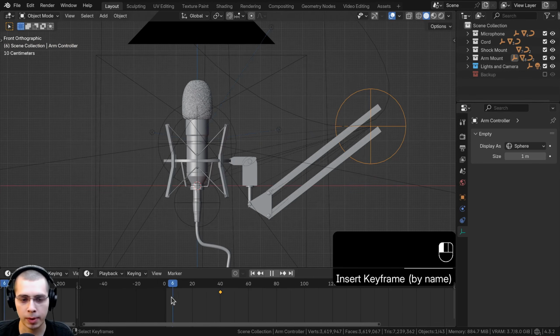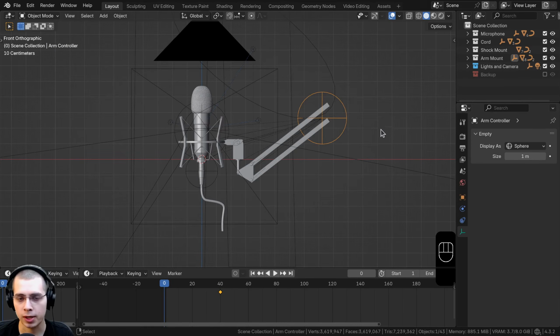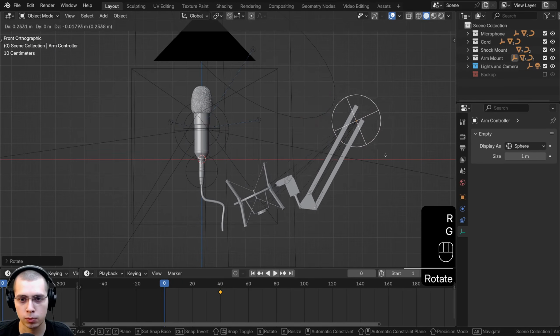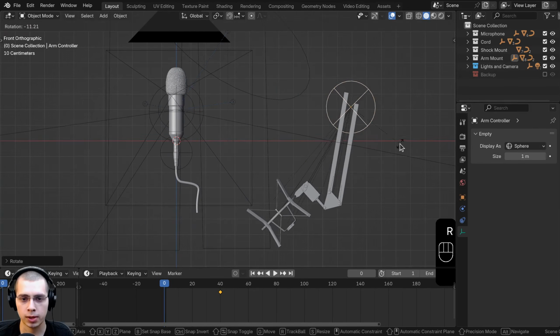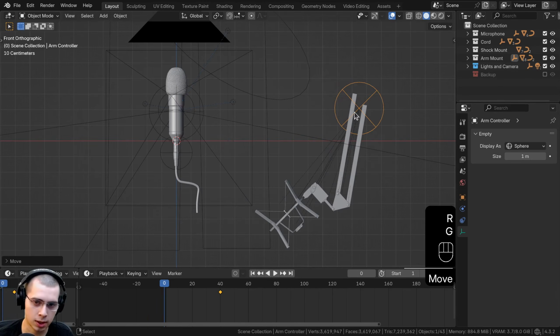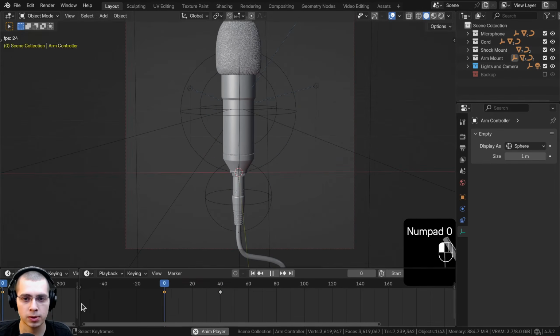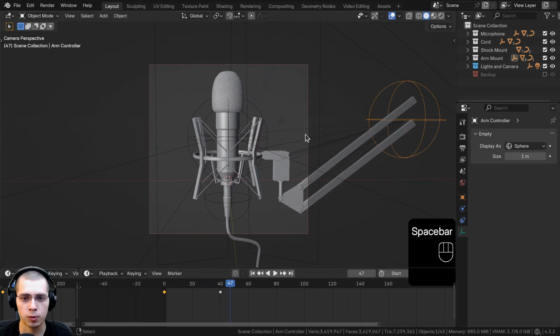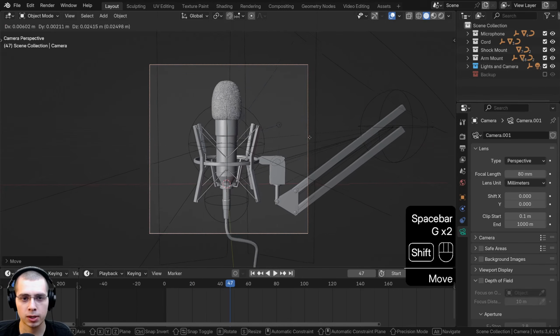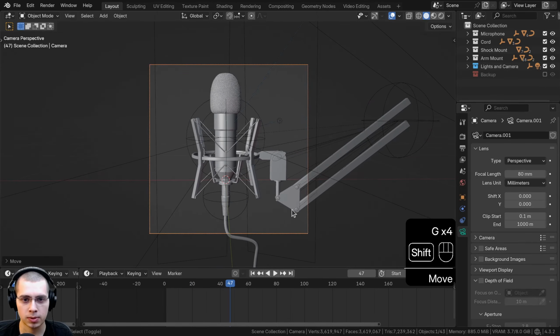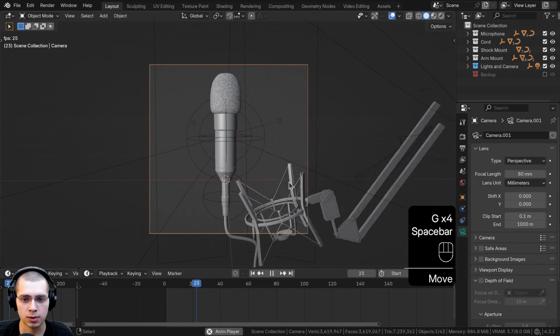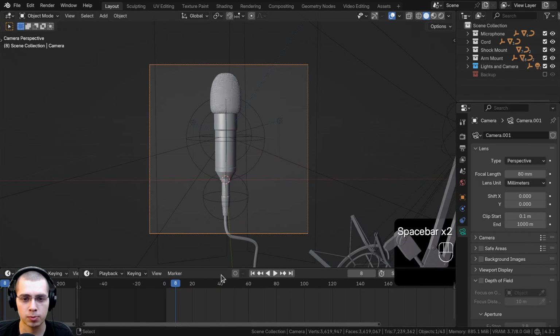Now I'm going to go all the way back to frame 0, and then I can kind of rotate this down, and I can move it back a bit. I'll just rotate down a bit more and move it a bit farther back, and then hit K, and we'll add location, rotation, scale. So now you can see the arm just moves up. Let's go into the camera view and see how that's looking. So the arm just kind of moves up, and maybe I'll move the camera out a little bit and move it up a little bit, just so I can see it a little bit better. So there's the first animation, pretty easy to do.